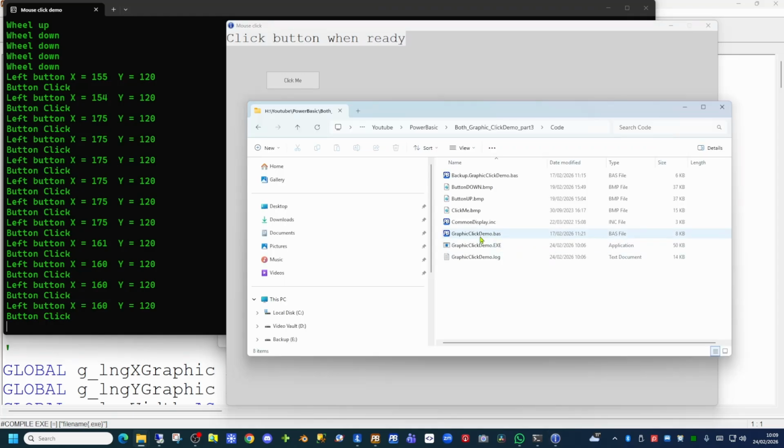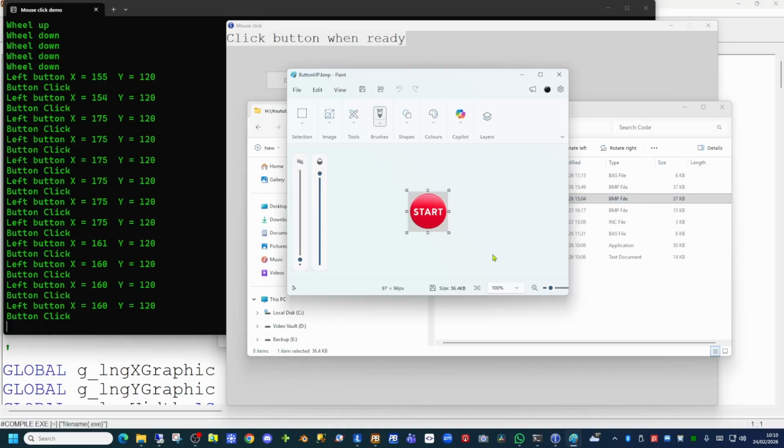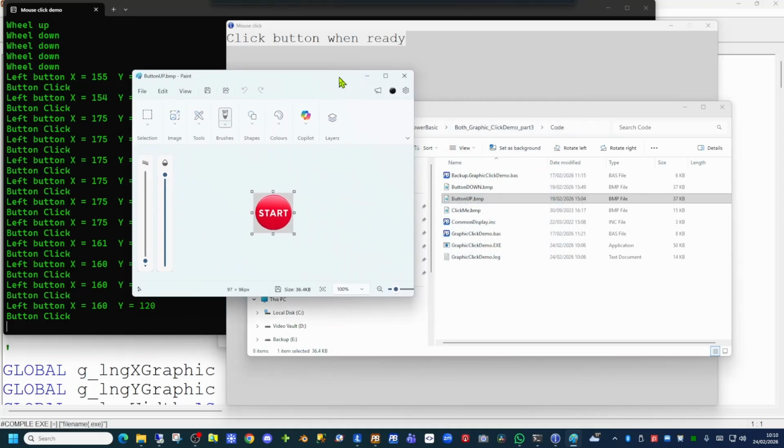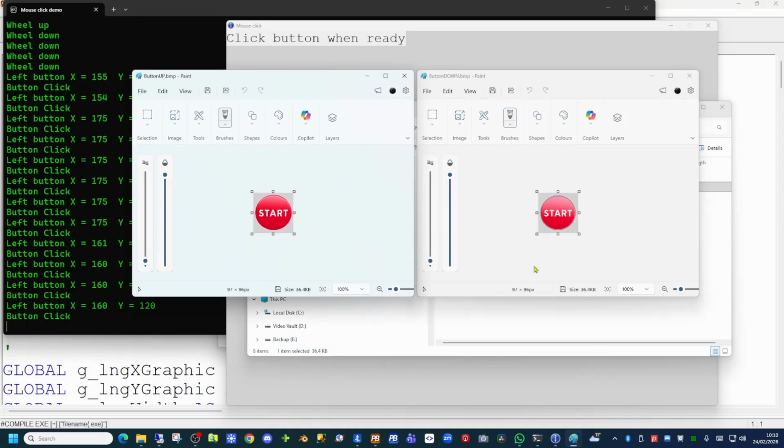So here is the folder containing our code. And as well as the ClickMe bitmap, we now have two additional bitmaps, a button up and a button down. If we open these bitmaps up, here we have our button up bitmap. It's a red circular button filled with a gradient fill, with the word Start on the button. If we look at the button down, we will see it's a very similar image, with only subtle differences. A lighter shading at the top of the button and a harder edge to the button itself. So these are the two images we're going to use to depict button up and button down.